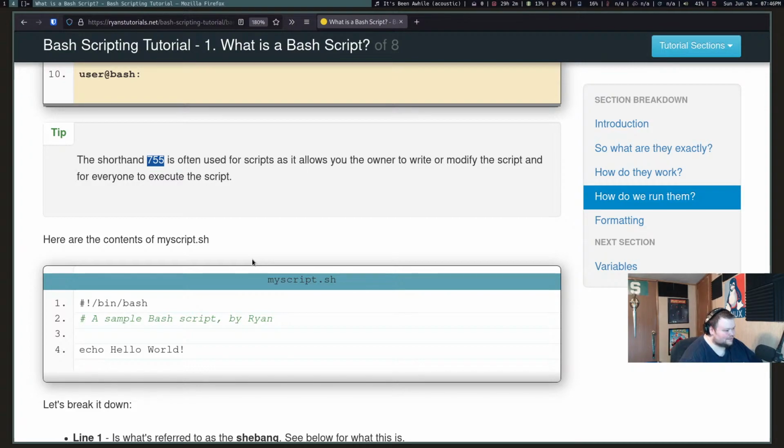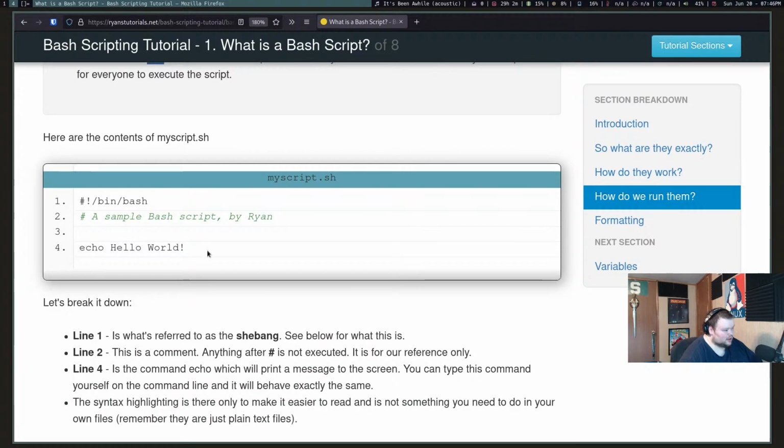Here are the contents of myscripts.sh. Echo hello world. Okay, so we're going to do that. Let's break it down. Line 1, this is what is referred to as a shebang. See below for what this is. Okay, this is a comment.